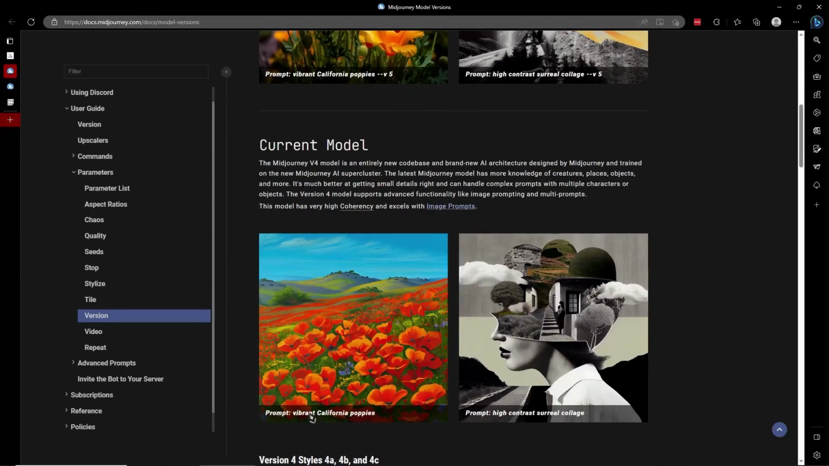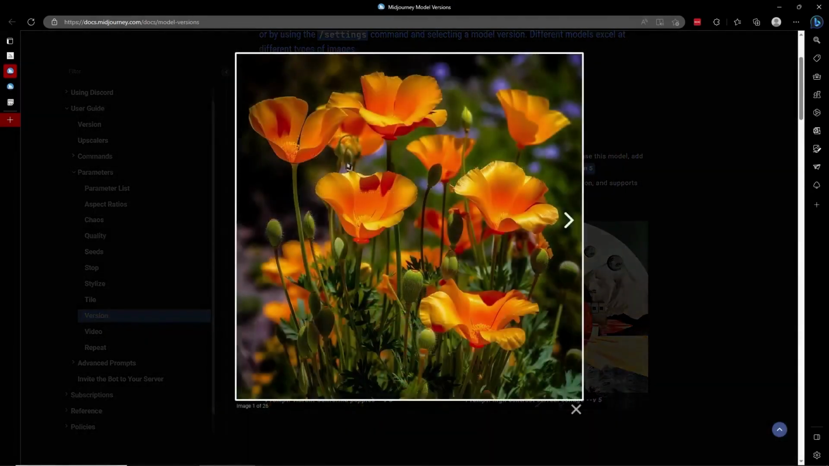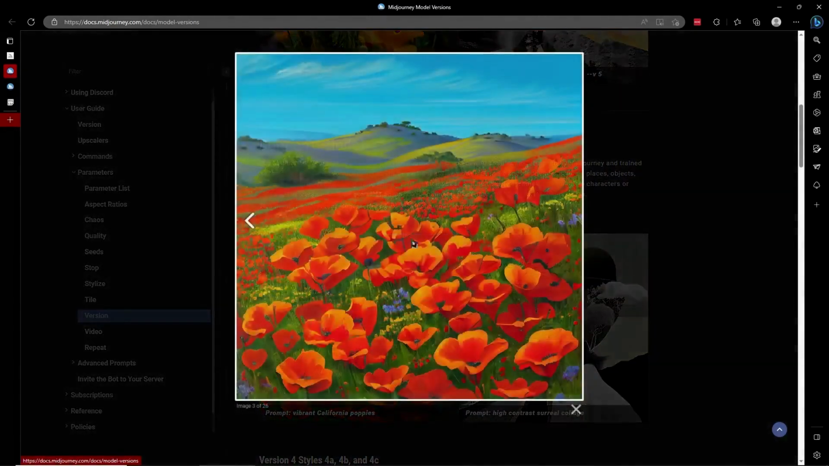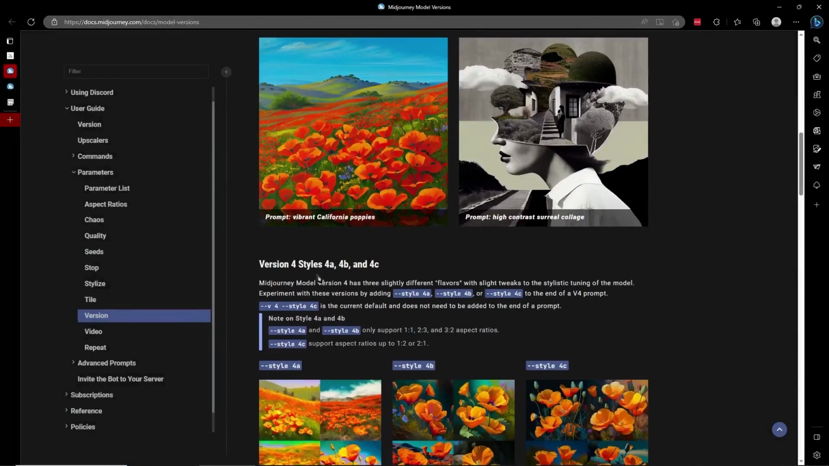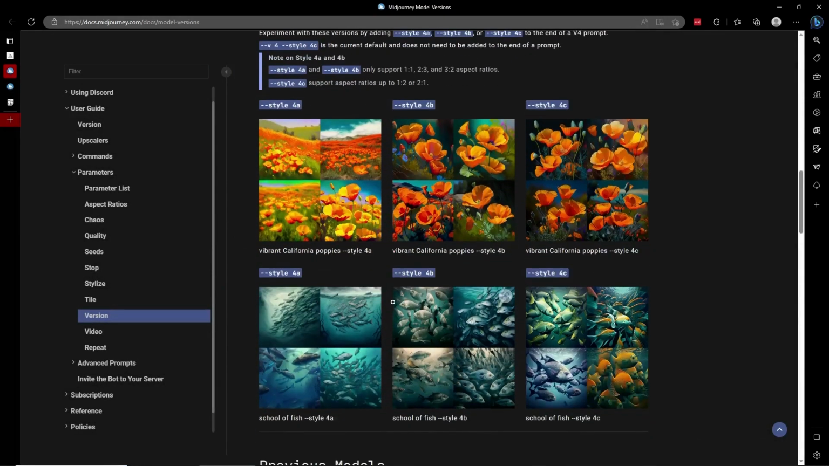As you can see, this is the very vibrant California poppies of version 4, and this is version 5. If you compare, the quality difference is absolutely drastic. You can also see the different versions right here. We have the styles of version 4: 4A, 4B, and 4C.